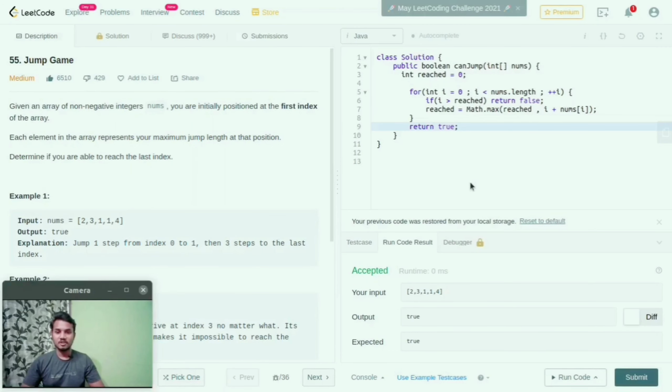Yeah, success. This is the logic for this jump game. And I discussed another video also about jump game too. So if you're not able to understand this problem, you can listen to this video twice.